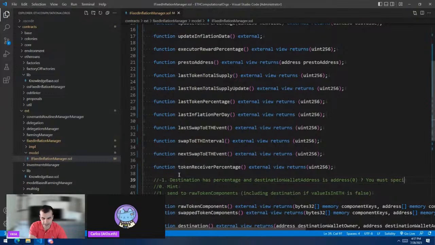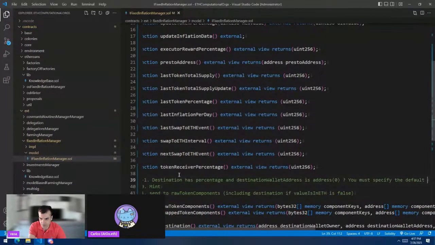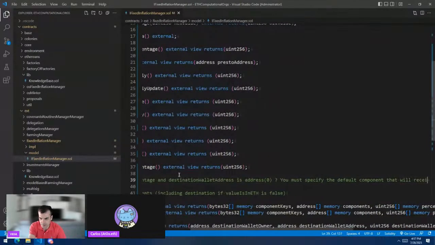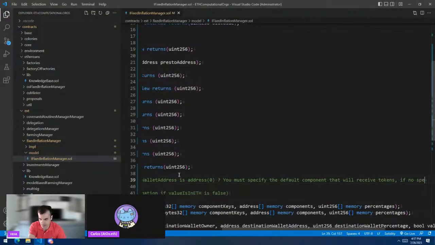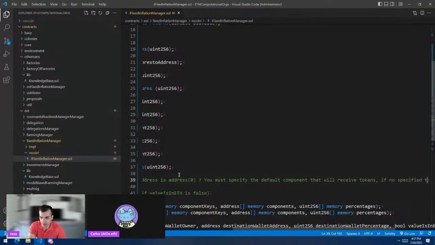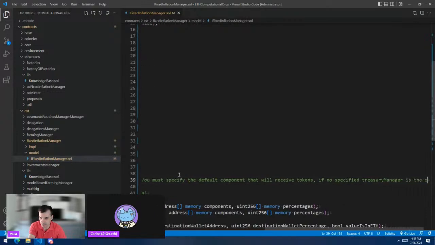I'm writing. Then I will explain. Okay, you must specify the default component that will receive tokens. If none is specified, the treasury manager is the one.